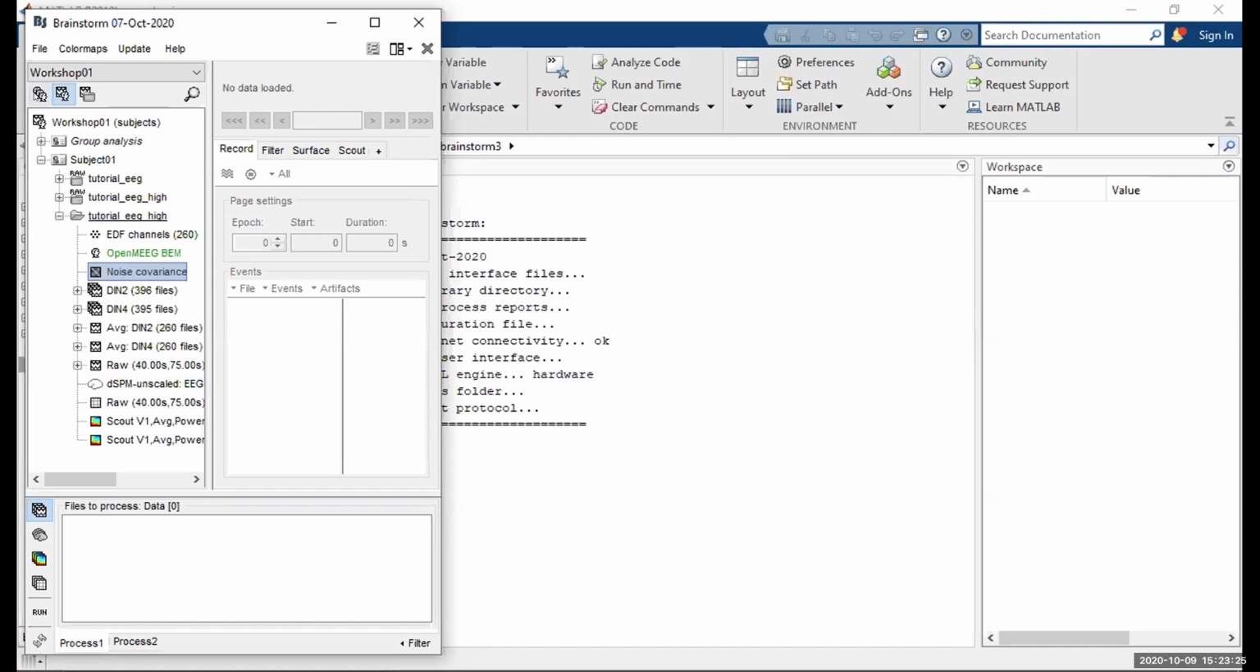Okay, so let's say that I just created a new protocol. The first thing I would want to do is switch to what we call the anatomy view. This Brainstorm data tree is split into two main views. The first one is the anatomy, where you would see your MRI, your surfaces, and so on and so forth. The other one, the functional view, will be all of your recording data and most of the files that you would produce during your analysis.